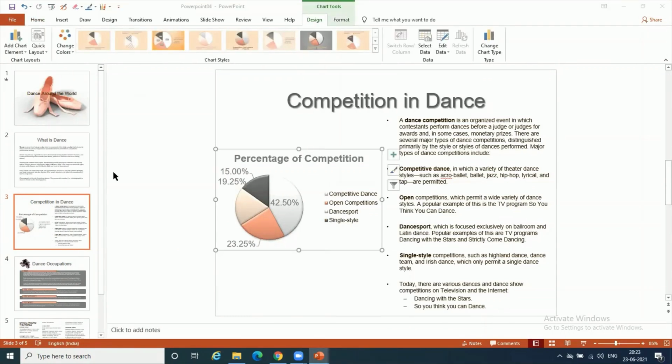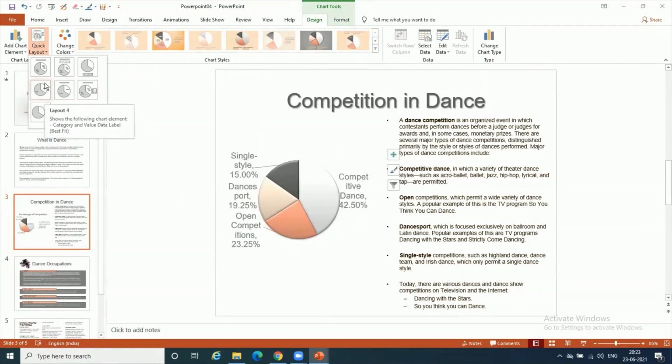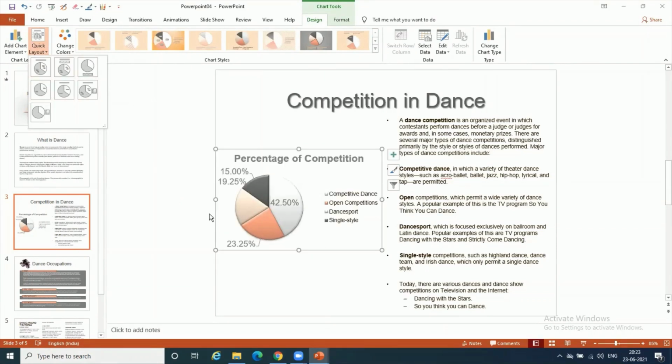After I've done this, I realize that I need to show the table. So I go to quick layout and I try to see if I can show the table. And I realize कि यार ये तो बाकी सब कुछ आ रहा है, but मेरा table यहाँ आ ही नहीं रहा.